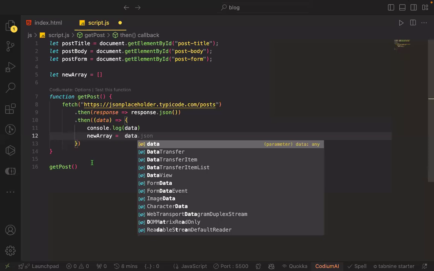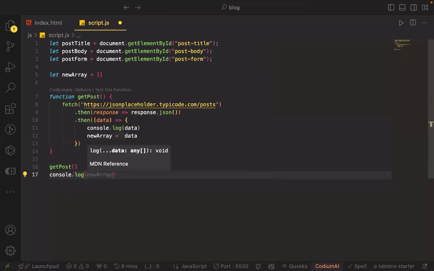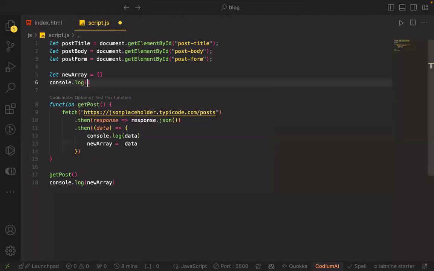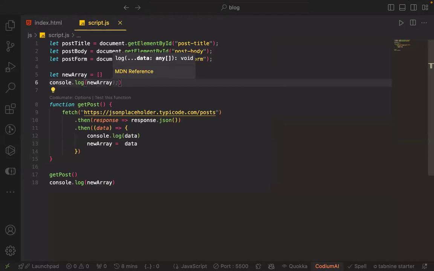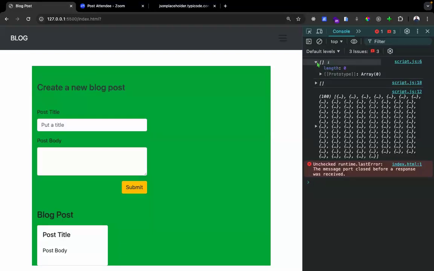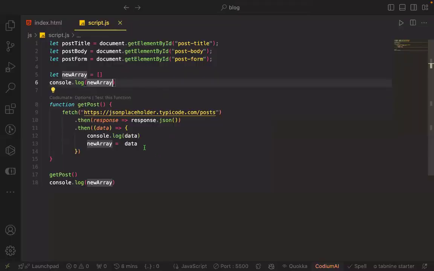So if we console.log new array, let's console.log new array on line 5 here. Let's see what we have. You would see that on line 6, when we console.log it, what is it doing? It's an empty array. Even on line 18, it's also an empty array. But why is it not assigning here?